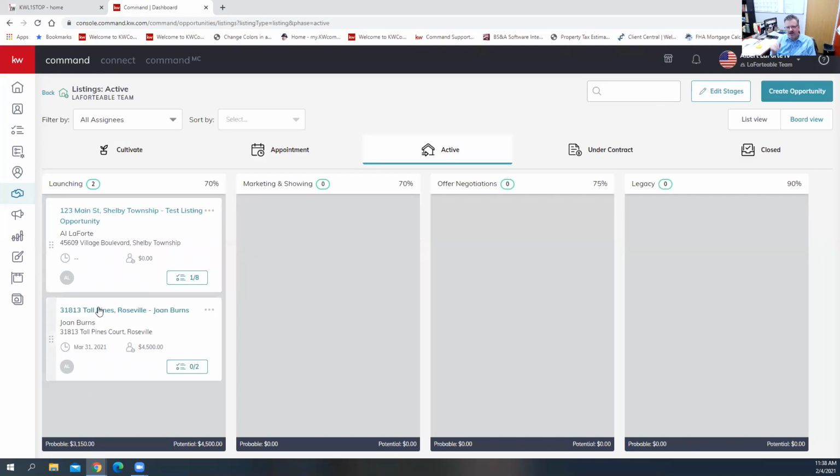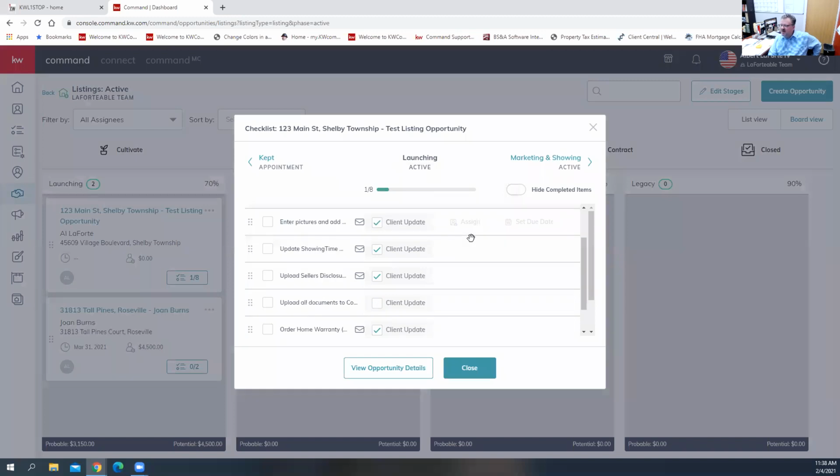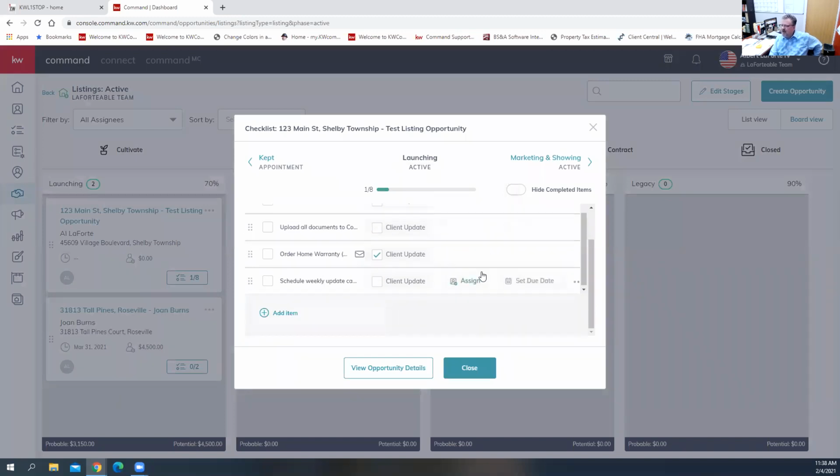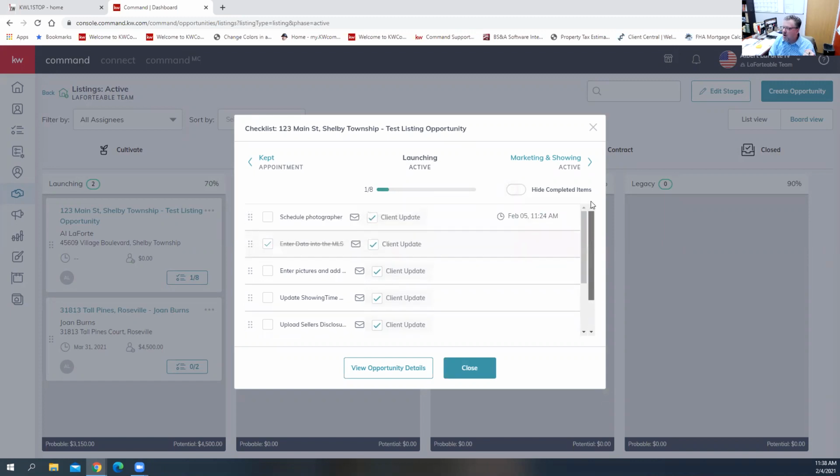Oh, and I forgot to show you guys one other thing with these checklists. So the checklists that you put here, like for example, this one that we just did, this is stuff that I have to do for just about every property. So when you're creating your default checklists, make sure it's something that you do for just about every property. So every property, I know I use a professional photographer. So you've got to schedule the photographer. I know it's got to go in the MLS. I know I got to enter the pictures. I know I've got to do that.